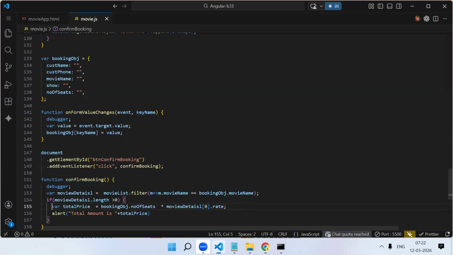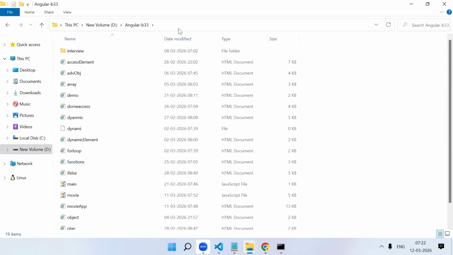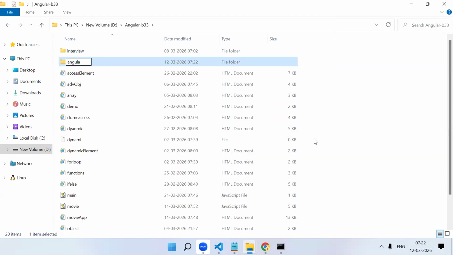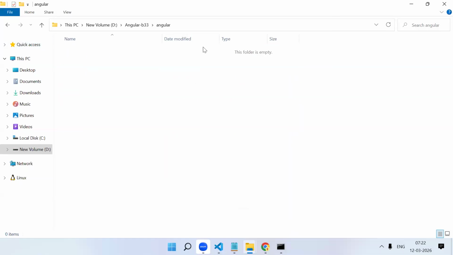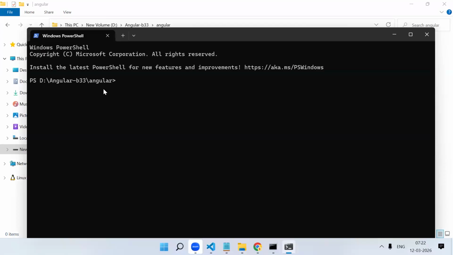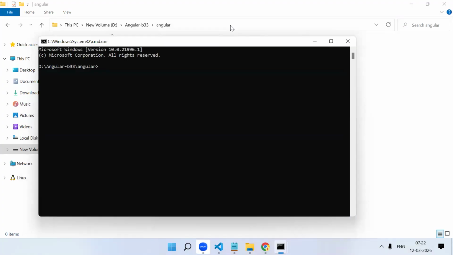Now I'm going to the file explorer, B33 folder. Here, I will create one more folder, Angular. Okay. Now I'm opening this folder. In this folder, I have to open the command prompt. So what you can do is right click and open in terminal. See, your command prompt opens in that particular folder. Or in the address bar, you can simply type CMD. That will do the same thing. See, your command prompt opens in that particular folder.